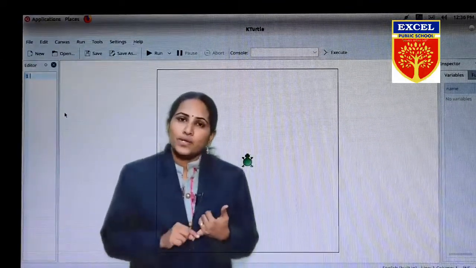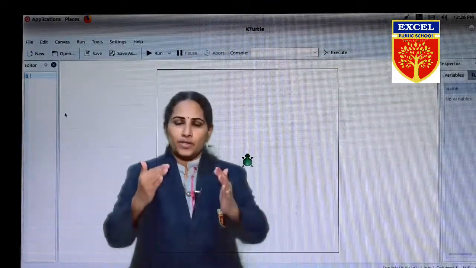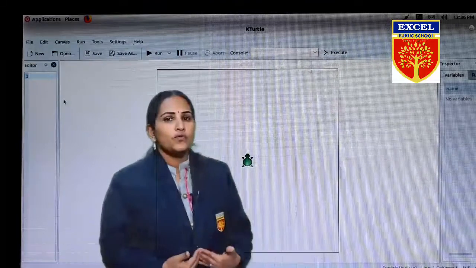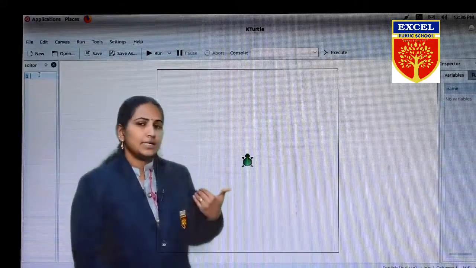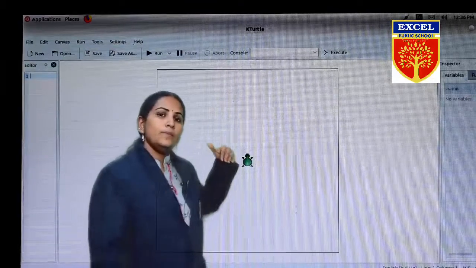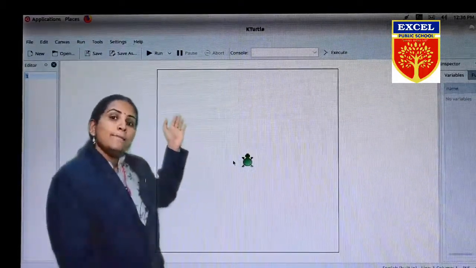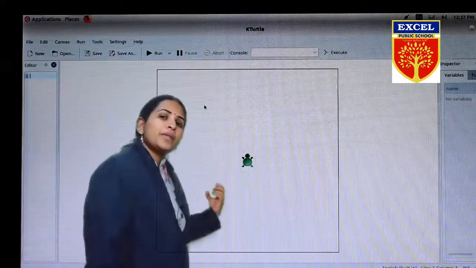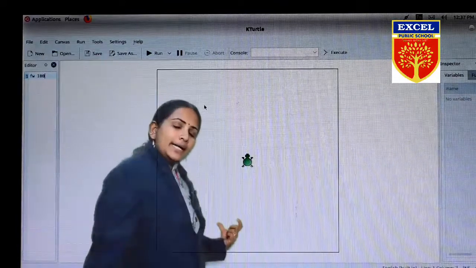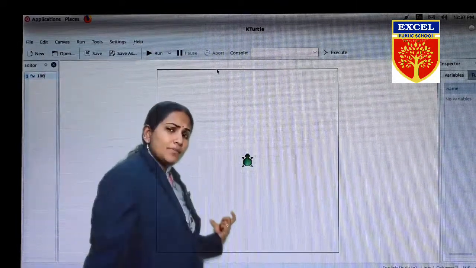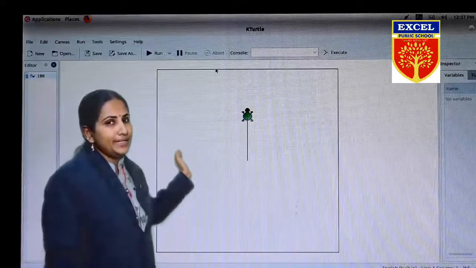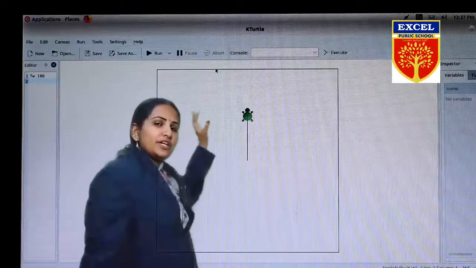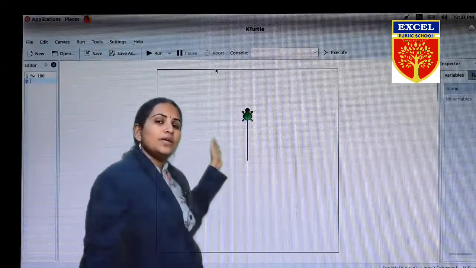So what does forward mean? Forward means moving forward, and backward means moving back. Forward means the turtle will move up. That is called forward movement. Backward means the turtle will move down. That is the backward command. And if you want to turn the turtle left or right, you have to give it in degree form.